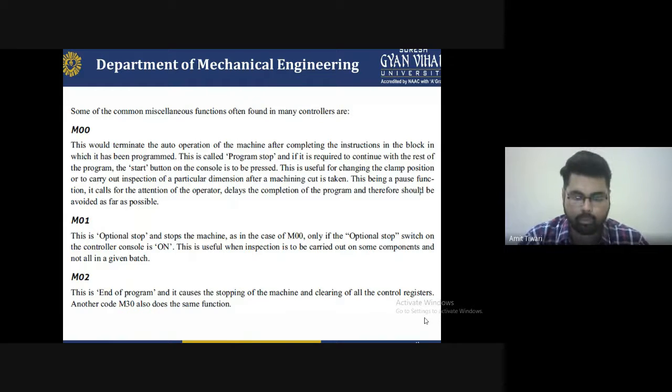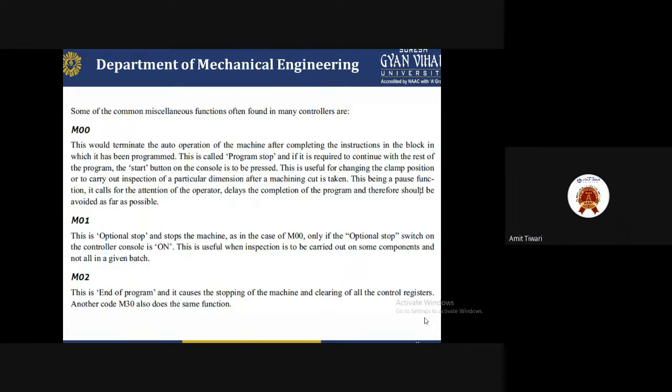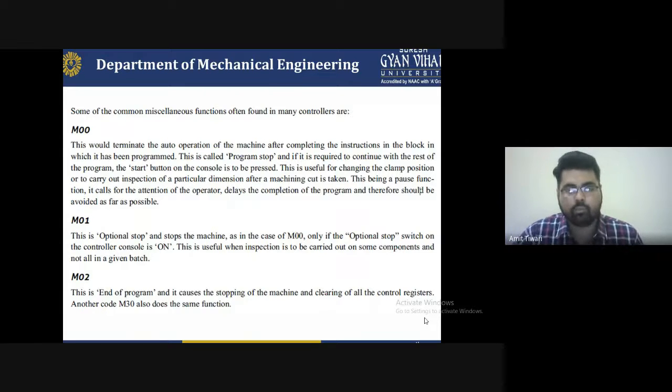So this M00 code is used for the block to be instructed, to decide whether the program will be completely operated or not. That's why we say it is the very popular program stop. If the continue function is required, you have to use the start button and press it to restart the program, and we have to stop for a certain time, holding the workpiece for a limited period.